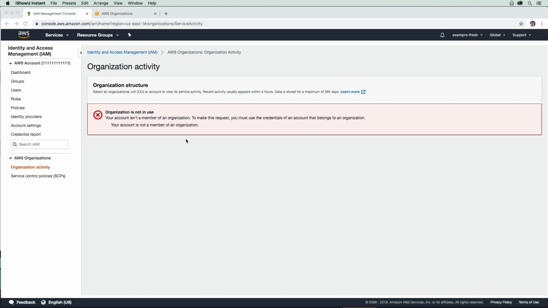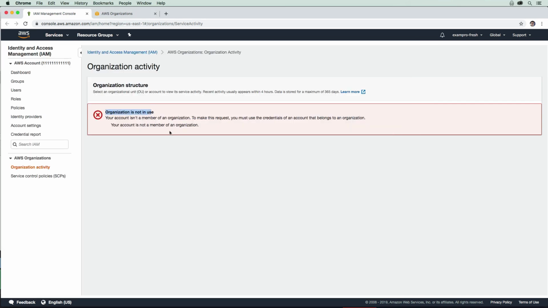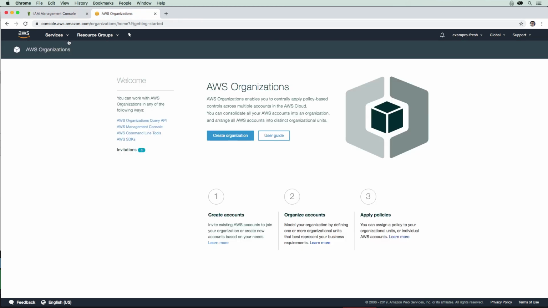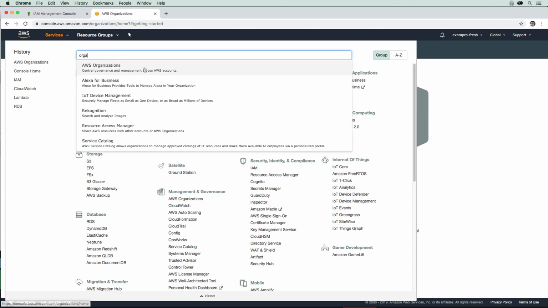Okay, so there are two places where you can manage your organization. It's within the IAM console here, so you just type in IAM to get to that console. But you can see here that it says organization is not in use because we have yet to create an organization. So what we'll have to do is in a new tab, we'll have to go to the organizations console here, which is where I am at currently, and we have this nice little wizard here to get started.